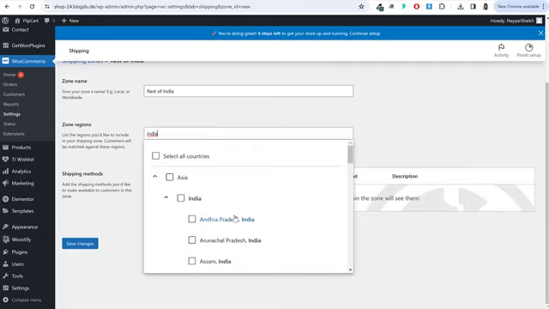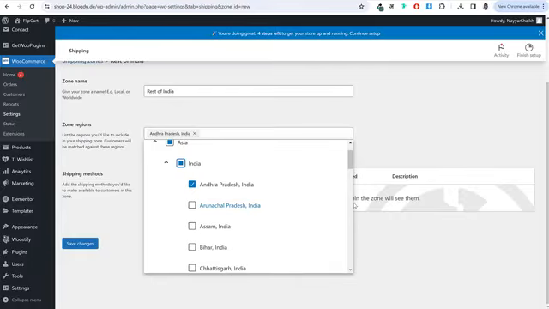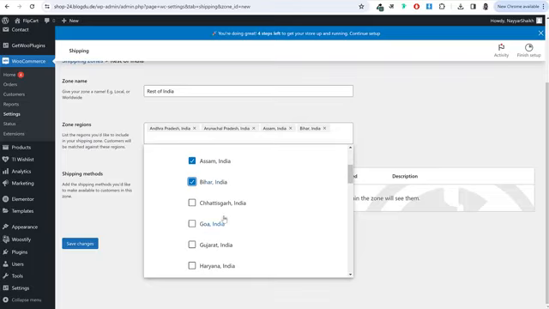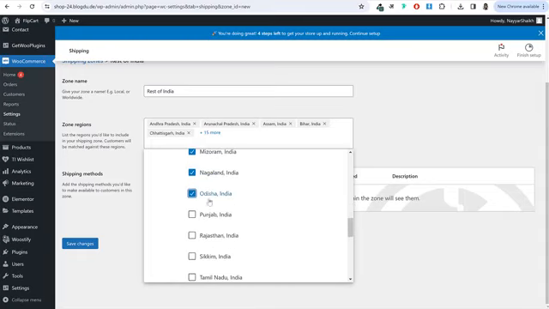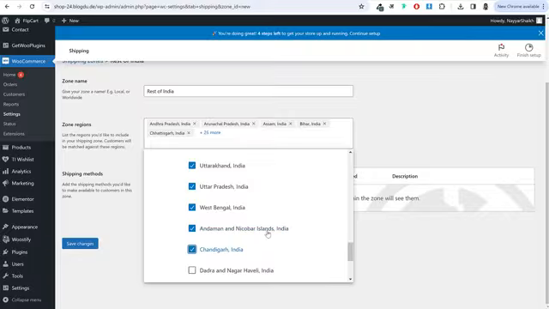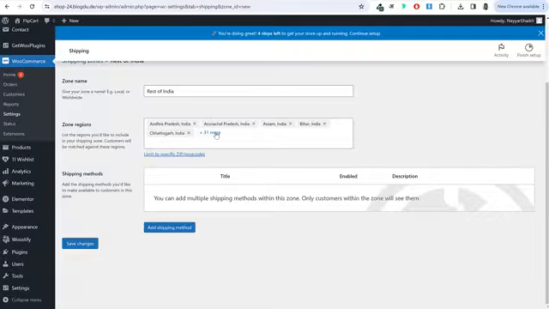Now under India, I'll select every other state except for Maharashtra. Okay, here it is, Maharashtra. I'll skip this one, and the rest everything I'll tick mark. All right, all the union territories as well. Now you can see 31 plus states and union territories are selected. Now click on save changes.